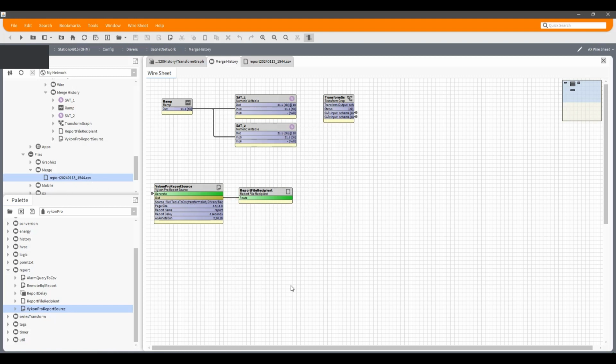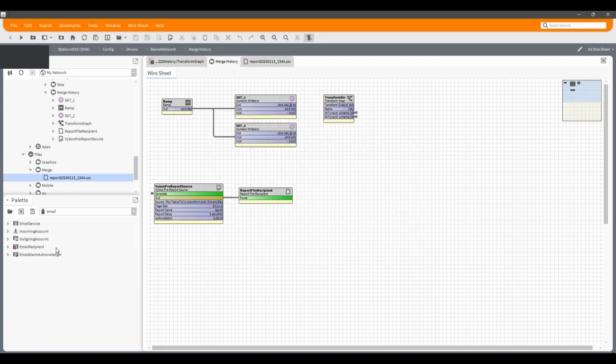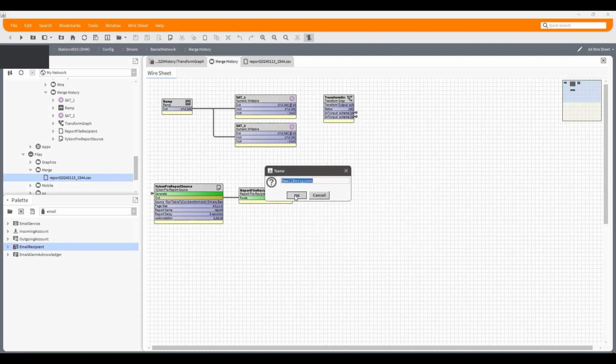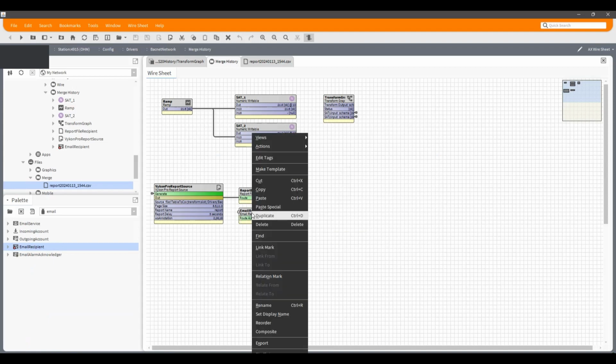So let us say we have merged the data, and we want the merged data to be sent out as an email, right? For that, what we have to do is let us catch up on the palette and take email recipient, right? On the email recipient, we will route this here. Am I choosing the right one?